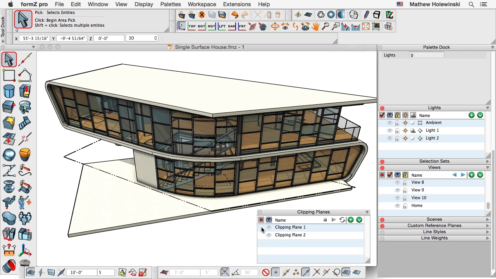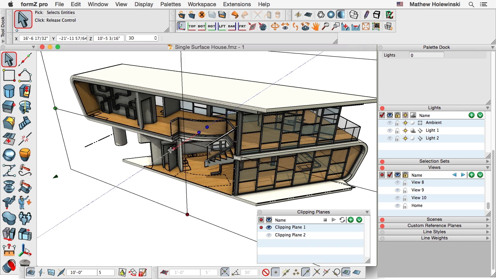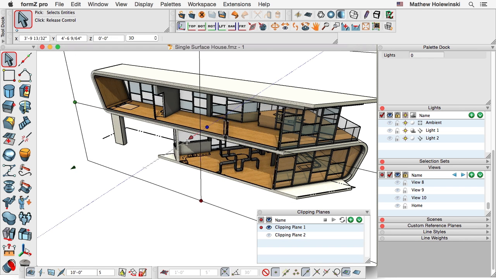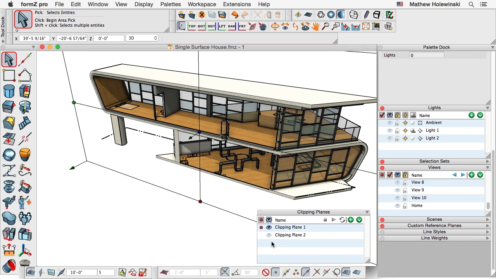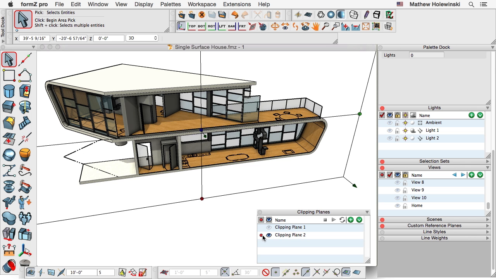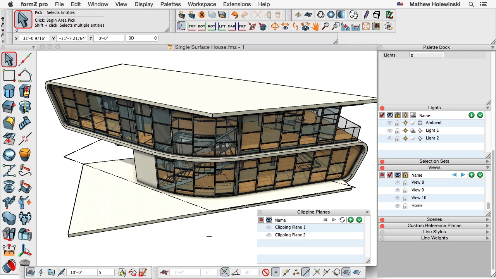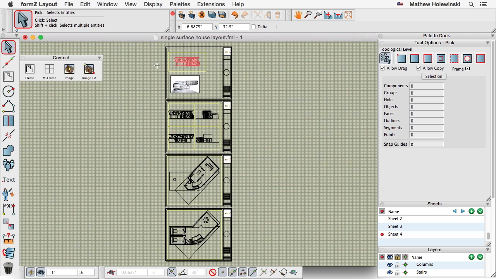If I click on the red dot in the first column here, it turns that clipping plane on. And this is a non-destructive plane, which lets us visualize that 3D model. And we can create as many of these as we want for our project. So here's a second one over here. I can give those any name that I want. Now, of course, I save those in the project. And then when I go into layout mode, I can use those.